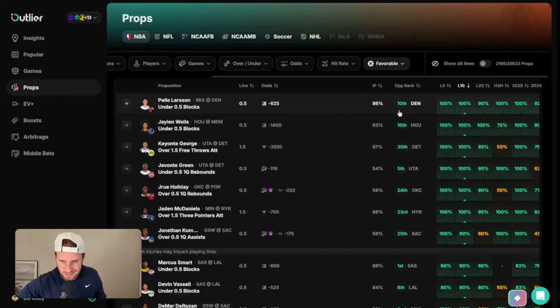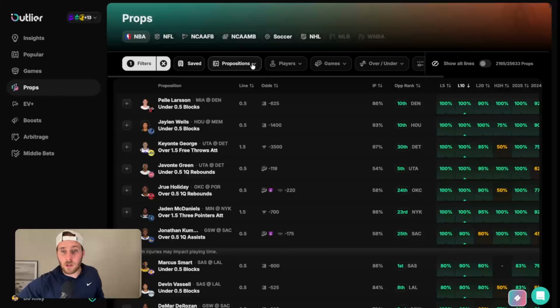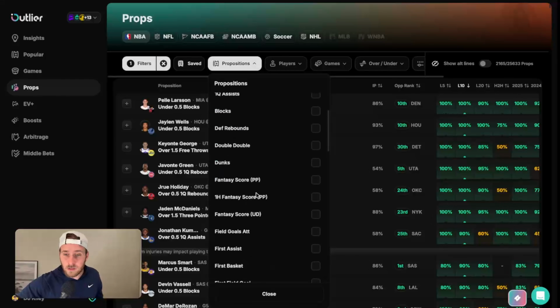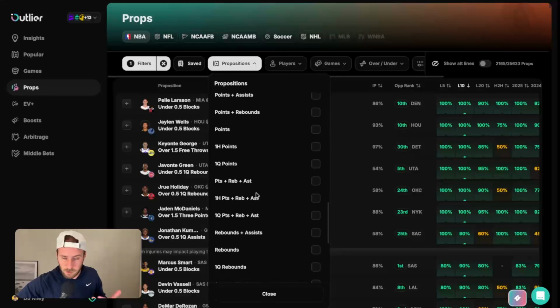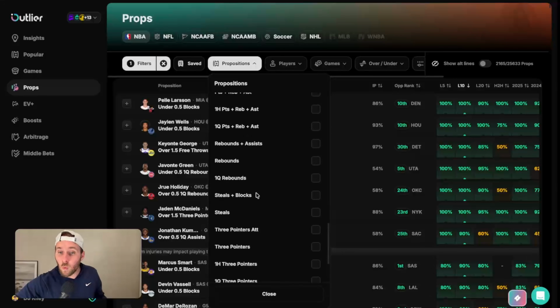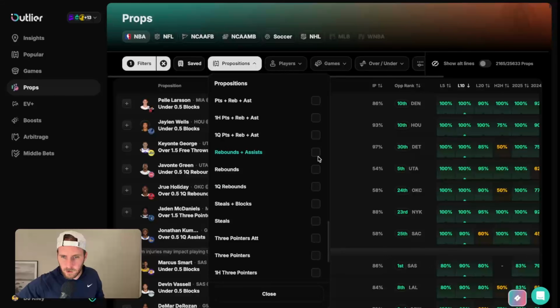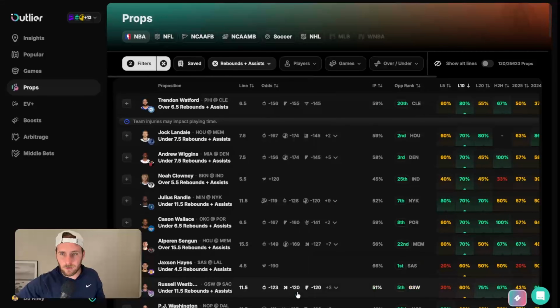And again, the idea with this is that obviously if we want a player's under, then we want this number to be lower. But if we want a player's over, then we want this number to obviously be higher, right? And then from there, you can start diving into all of these different propositions: points plus rebounds plus assists, whatever you want to look at. So for the purpose of this video, let's take a look at rebounds plus assists.